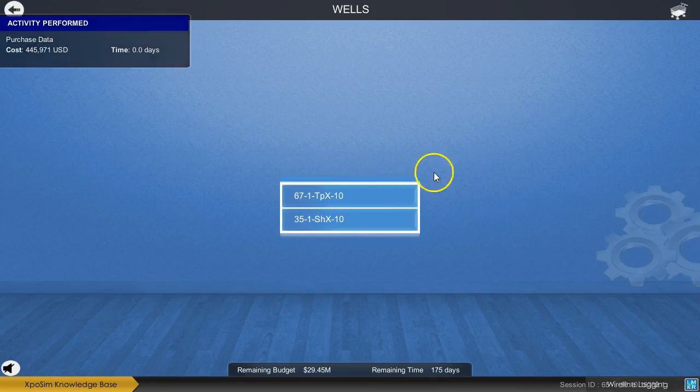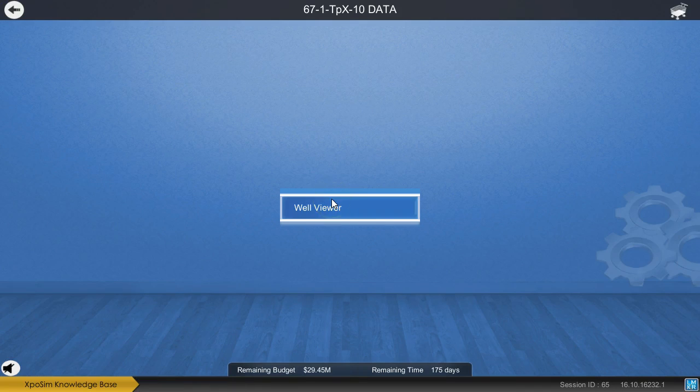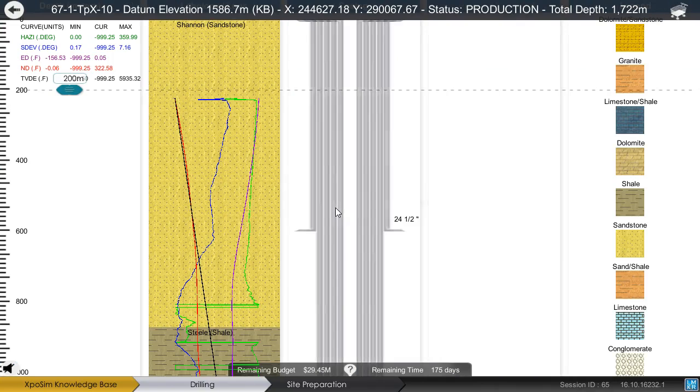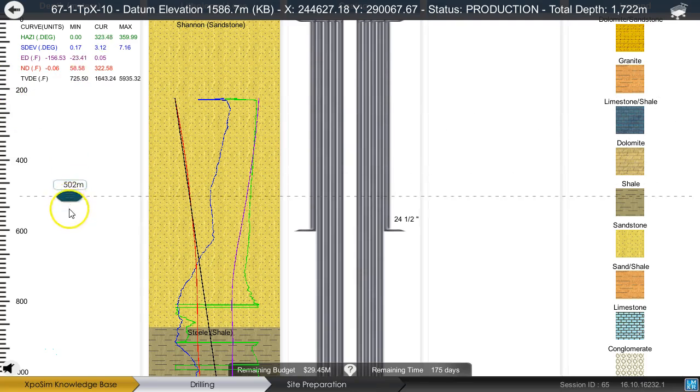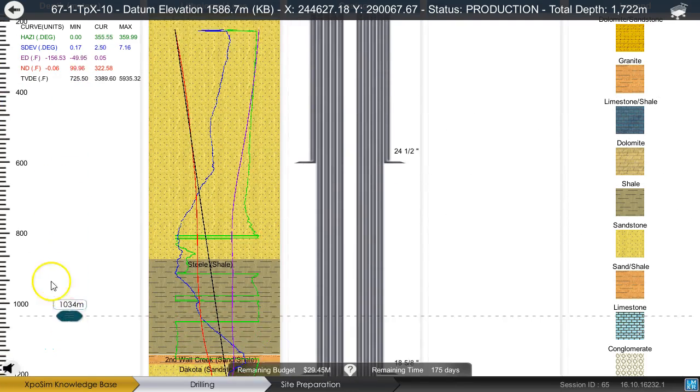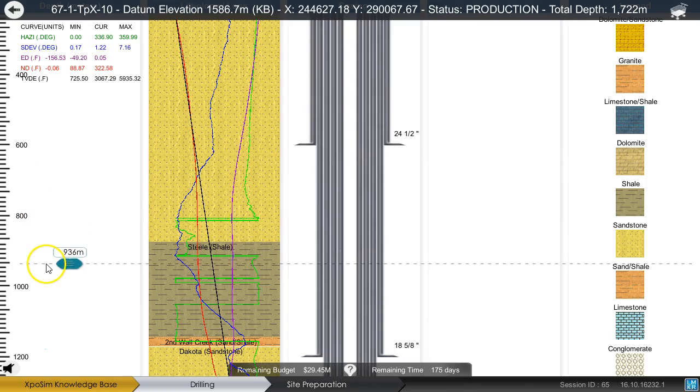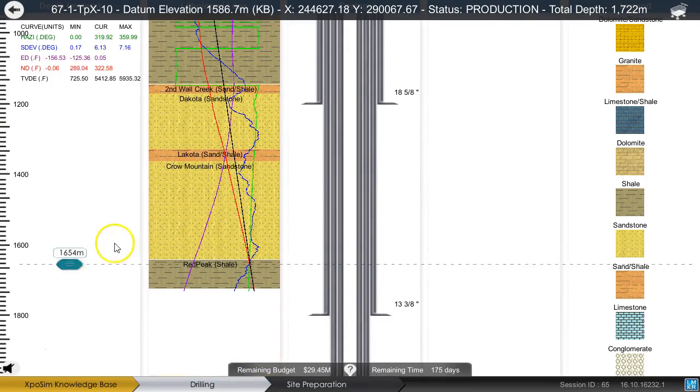Next, I can have a look at the different wells. I can click on well viewer and this is showing us the data of this particular well. It's a production well and it has a depth of 1722 meters. I can scroll through the length of this well and see different values for well logs, lithology, casings, well tops. All of this information is being shown here.